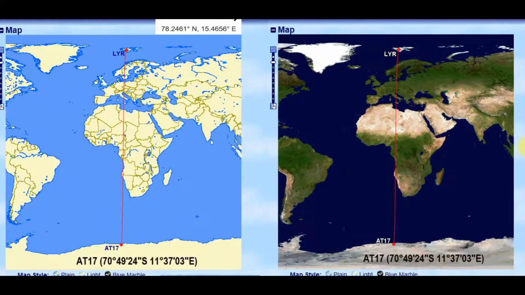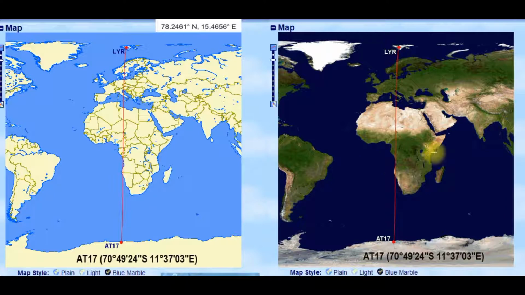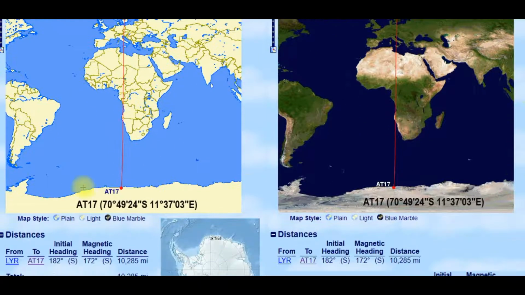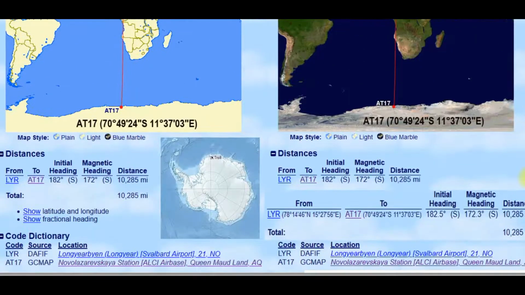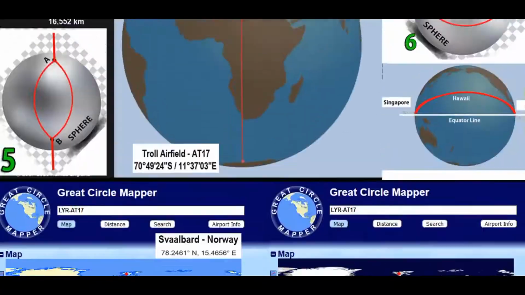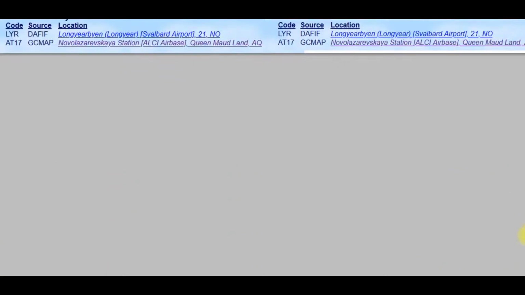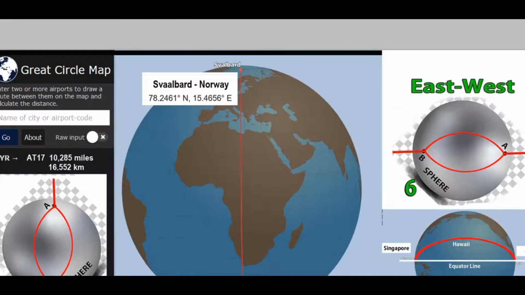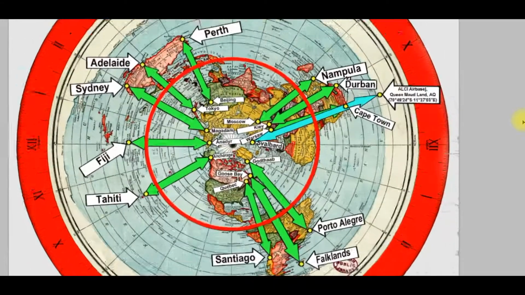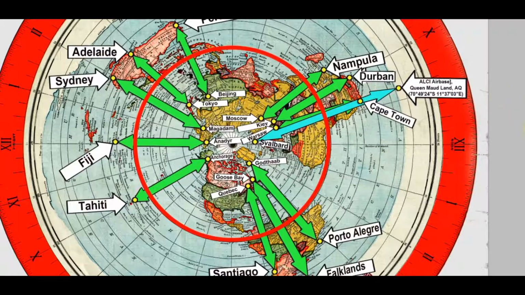This is on the blue marble, and this is on a regular map. Straight line from the airport. There's an airport code here if you want to check it out, AT17. It was kind of difficult for me to find this one, but I did. So as you see on the globe, it goes a straight line, and all this spherical geometry here doesn't apply anymore because Earth is not a sphere. So this is this flight right here on the flat Earth map. This is this line that I drew in a different color here.